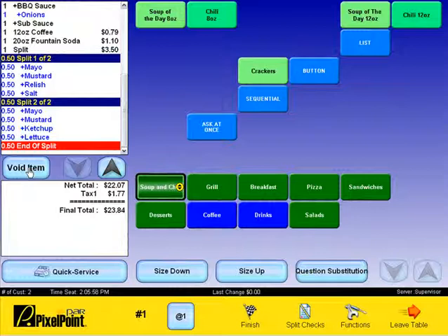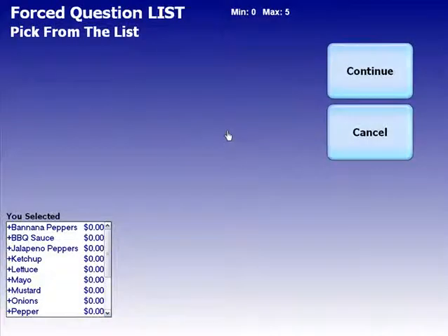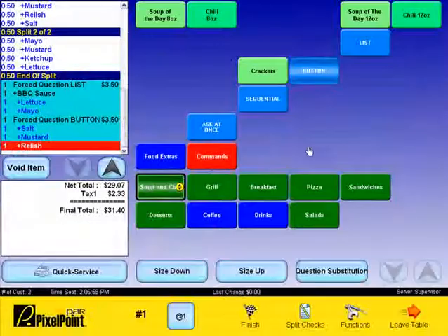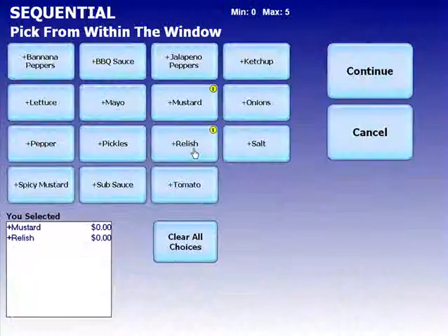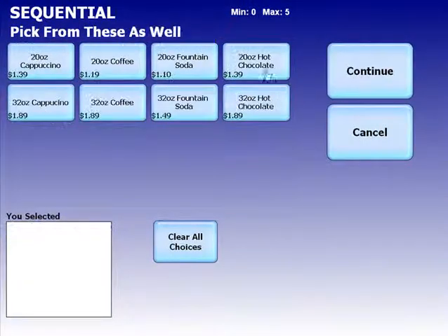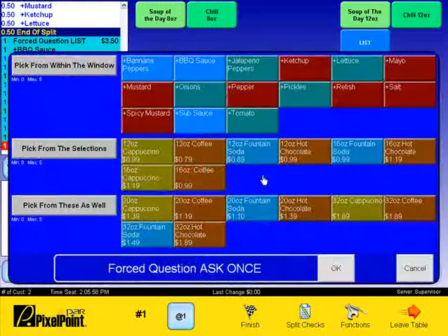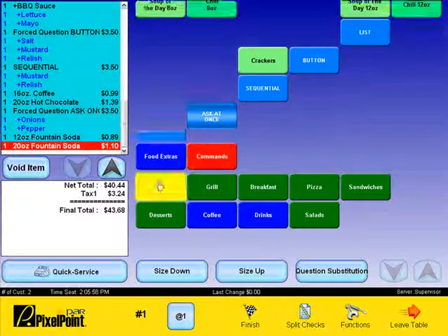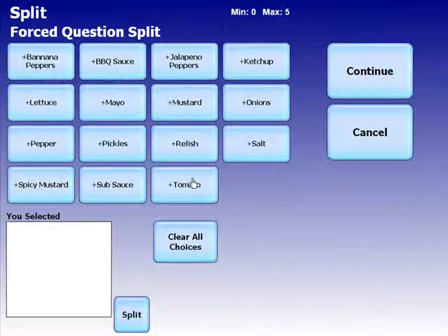Depending on the way the system is designed, you can also go through these same force questions as well using the Form Designer screen. And so when you're doing this, you can actually have these come up in a little fancier looking screen as well. So in this case, this is the list format, the button format, sequential, ask at once, and the split format as well.